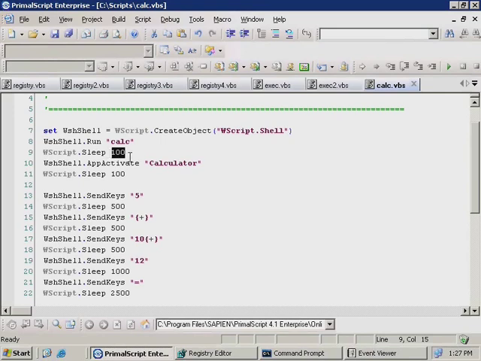Okay, so we're going to sleep for 100 milliseconds, and then we'll use app activate to select the Windows Calculator to make sure it's the active window. Why? For similar reasons as to why we use sleep. In an operating system like Windows, you might have several applications open at once, and our script assumes that the Windows Calculator is open at this point and ready to be used.